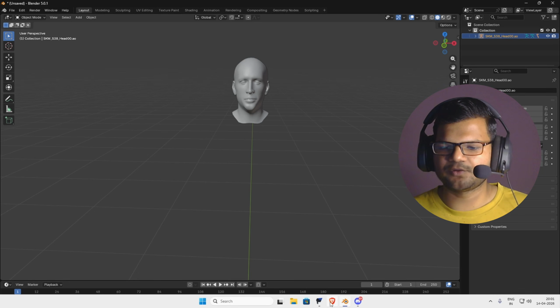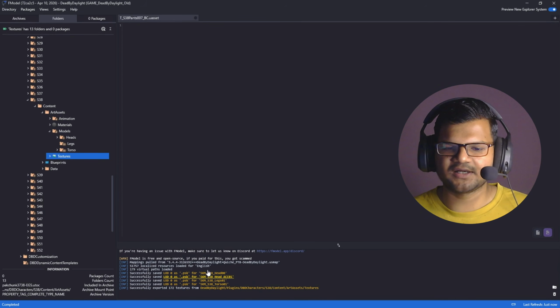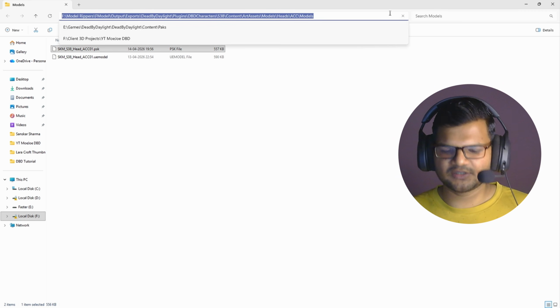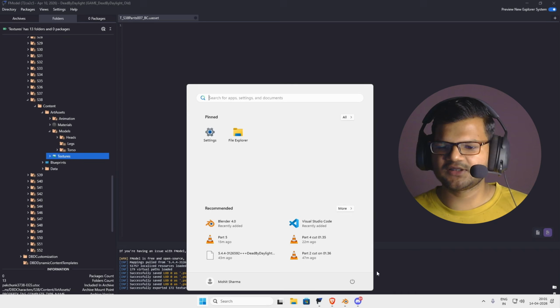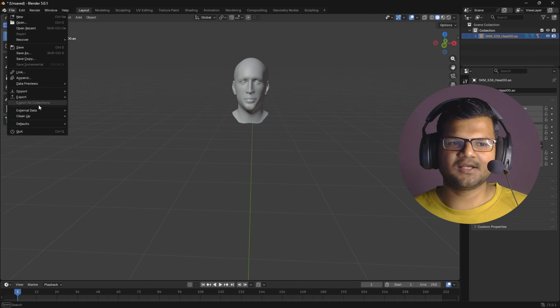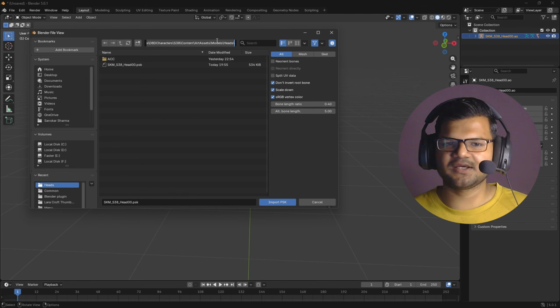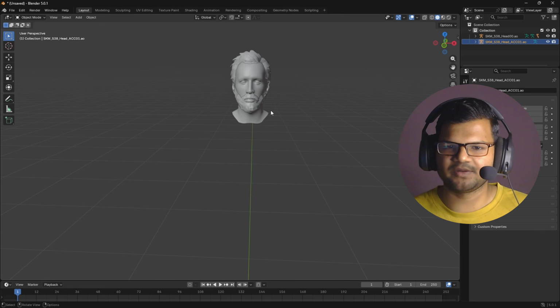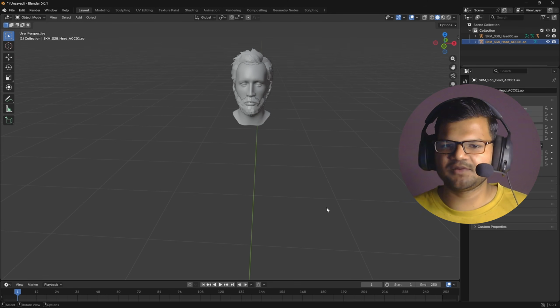Now we will try to import the hair. So again we will go to the F model and click on this option to know where our head is saved. So we will just copy this location, close this, go to Blender, file, import, again PSK, and then paste the head location here and then click on this and then import PSK. Okay, you can see the hair has been imported.